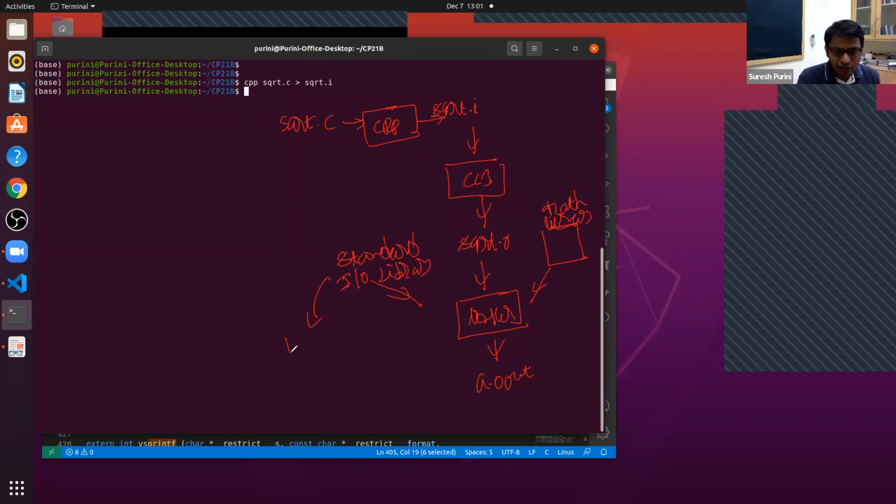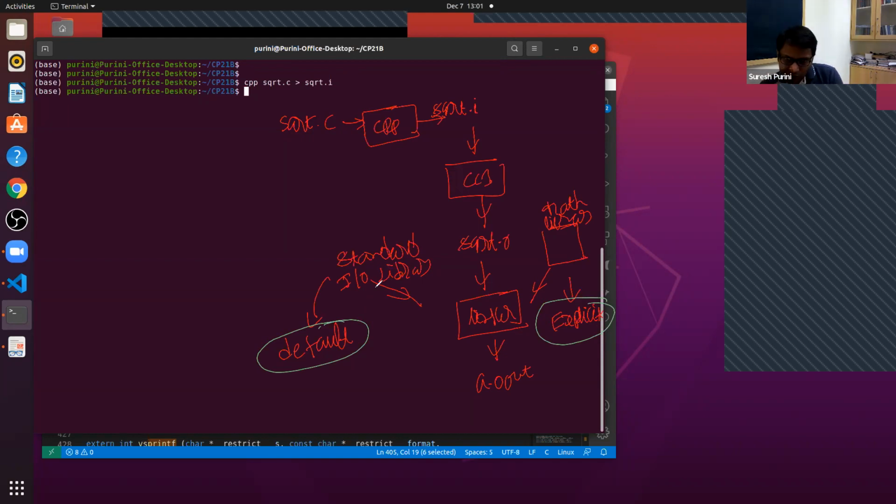So this linkage is default and this one is explicit. We have to do it explicitly, and this could change from system to system. Okay, this is default, this is explicit. When we do this linking, the code will be extracted and a.out contains the code. Are you all with me on this picture?